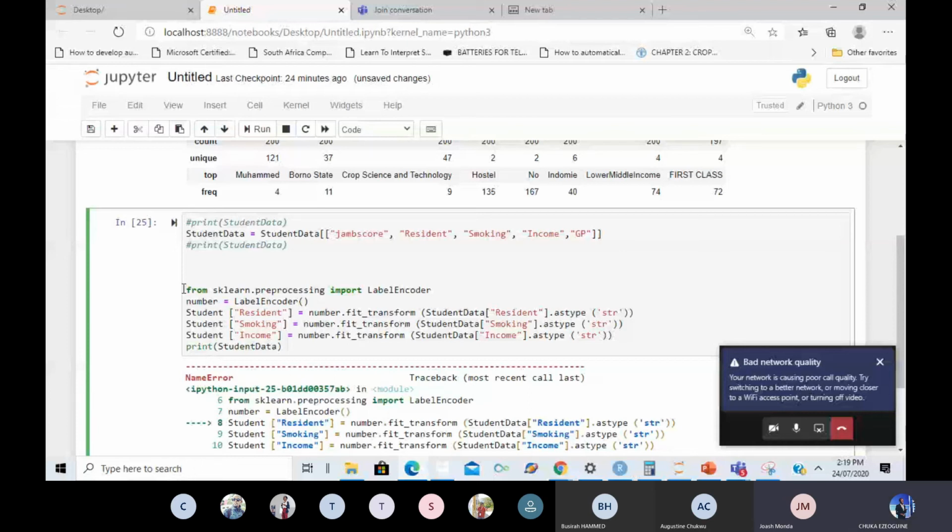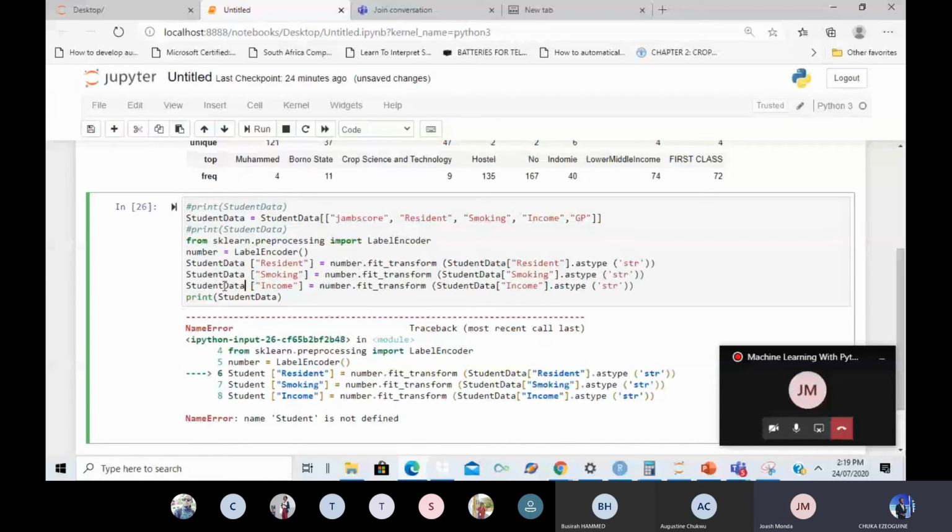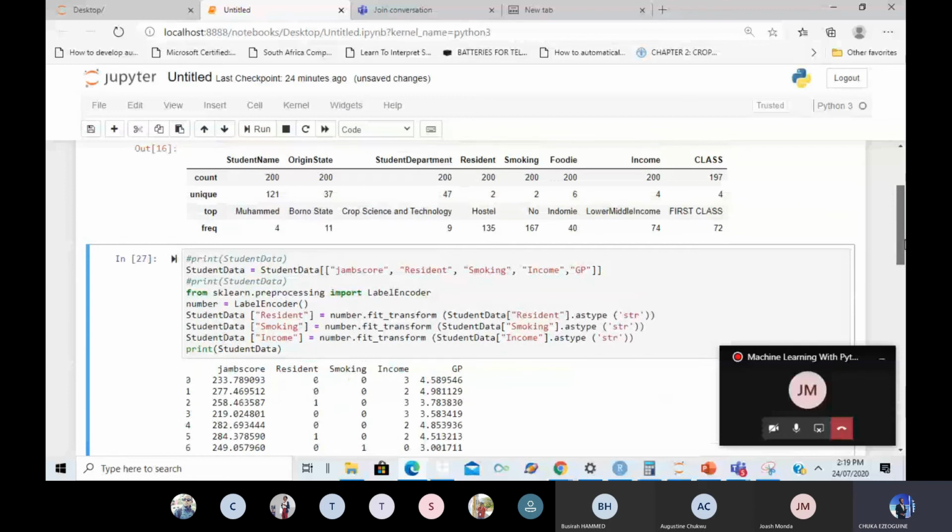Thank you very much for the input. I really appreciate it. So what this does is categorize these variables. Here we have resident: hostel is zero, lodge is one, and no is zero, yes is one. They're the same. So it categorizes the variable. Once we are done with that, we can now begin to work with linear regression, the algorithmic part of this whole thing.